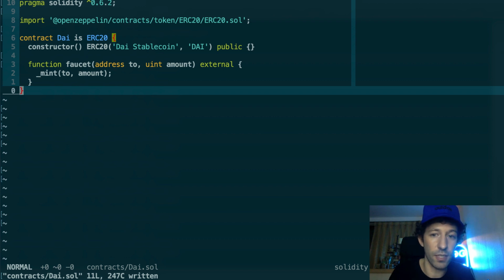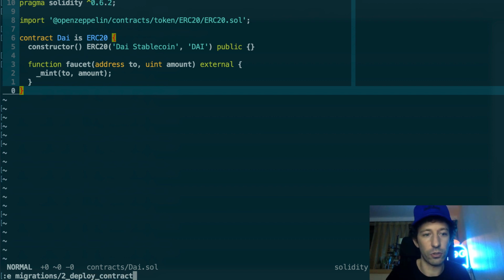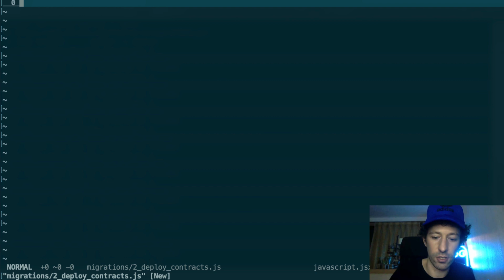So next, we need to write the migration file to tell Truffle how to deploy our smart contract. So for that, we go in the migration folder. We're going to create a migration file called deploy_contracts.js. All right.